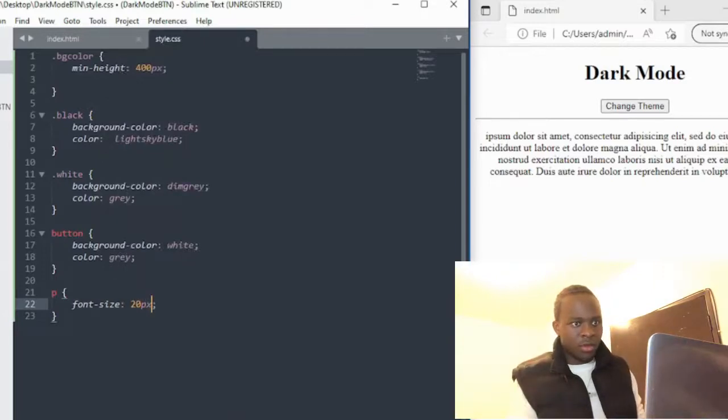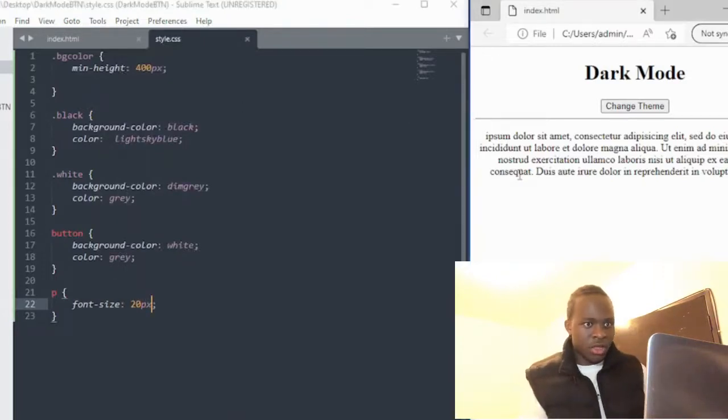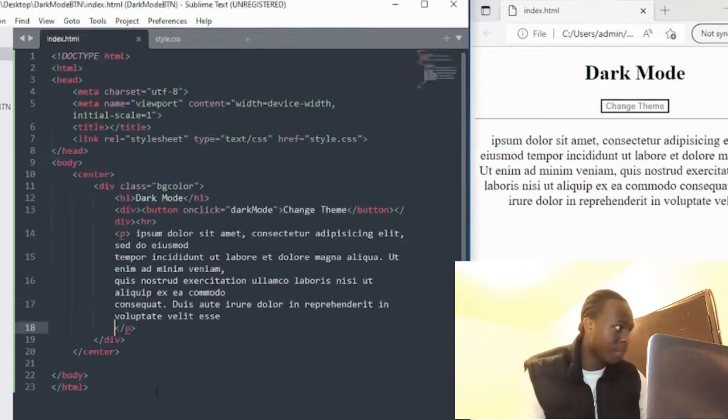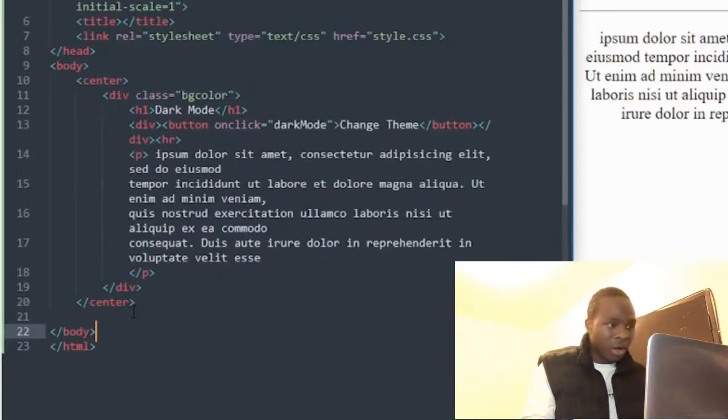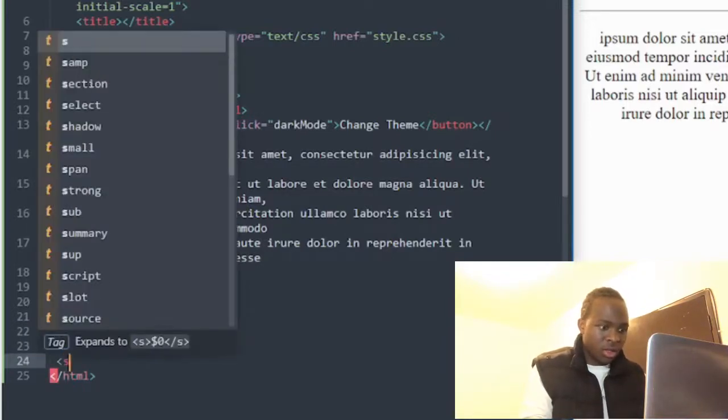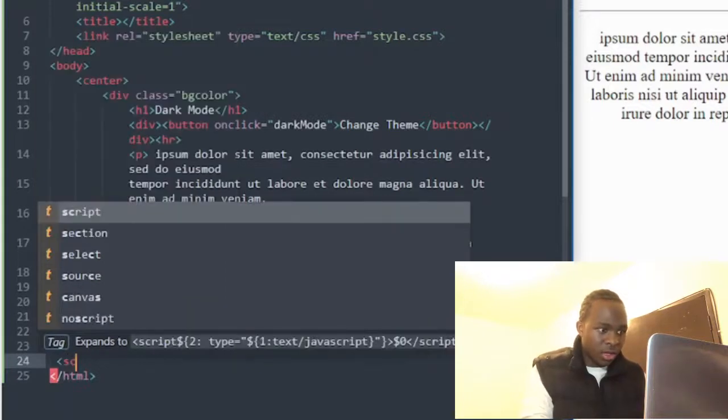Control save over here, refresh the page. Okay, just got bigger. You can see the button already changed. Now let's get to the fun stuff. So over here, now underneath the body tag, we're going to open up a script. So we're going to be writing the script inside our HTML document.